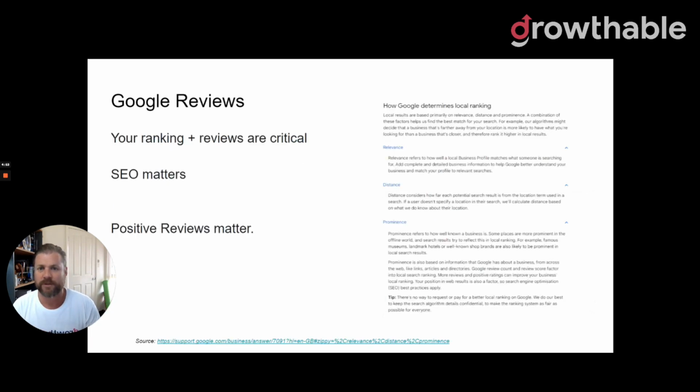Right, so with Google, let's look at how they determine local ranking first, right? It's relevance, distance, prominence, right? What does that mean? Well, relevance, of course, is I'm searching for a barber. You are a barber, that is relevant to me, right? Then what is the proximity to my location? And then, of course, talks about prominence.